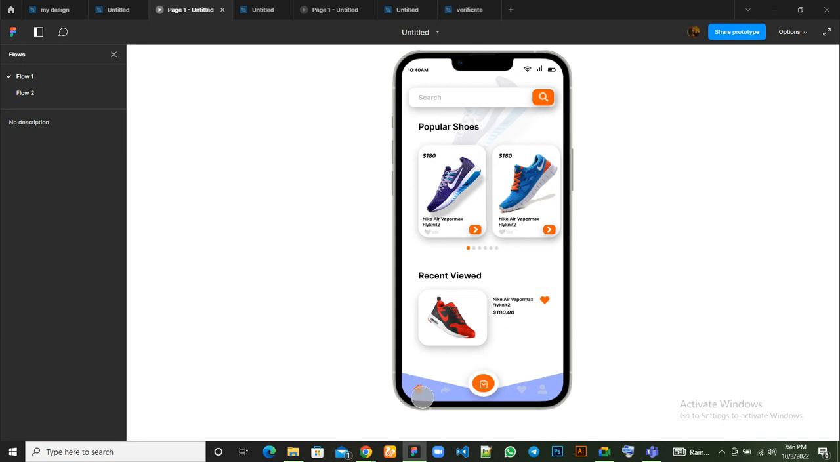Normally you can prototype this home screen. It can take you back to the home screen. So this is the home screen here. So you could prototype this button, this button, this button, this button, even this one to show you what the product is all about.